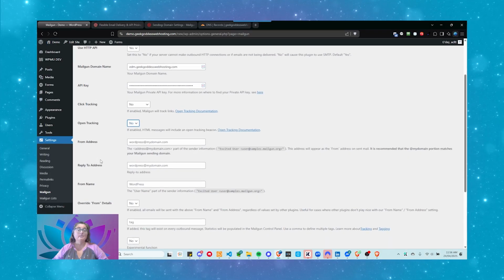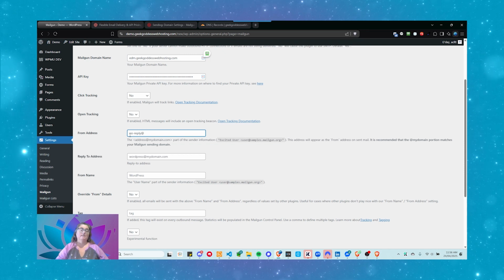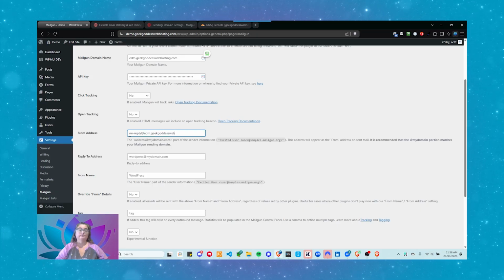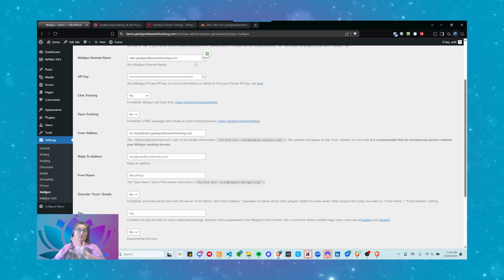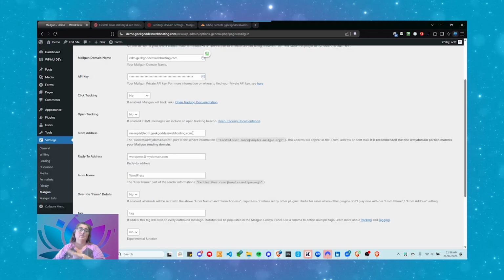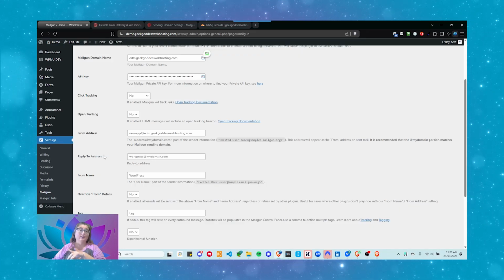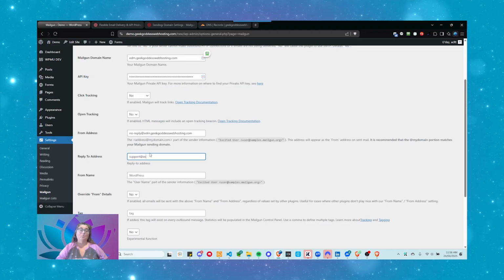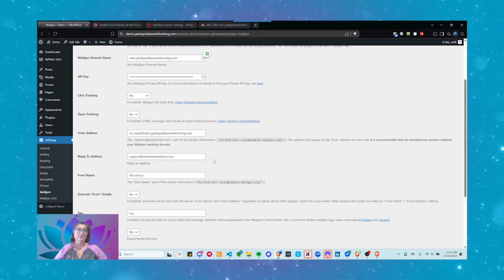In the from address, I like to put no reply at the subdomain that we're using to send on that we've configured on Mailgun. So in this case, no reply at edm.getgoddesswebhosting.com. Why do I do that? Because here I have the ability to have a reply to address, and in my reply to address, I can put whatever address I want. So it might be support at Ask Charly Leetham, for example.